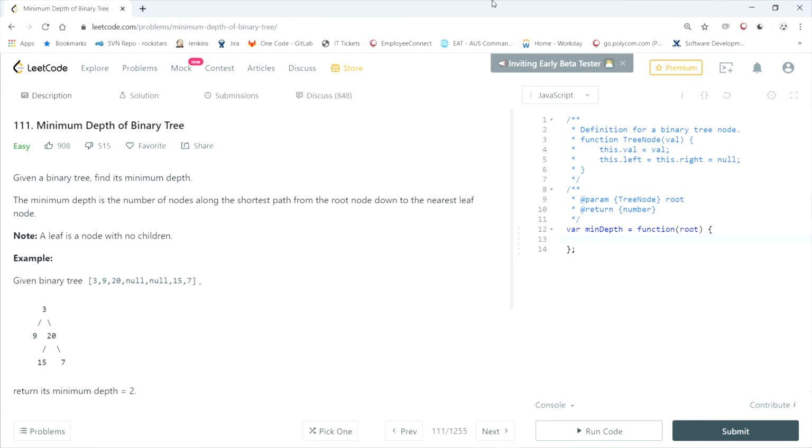Alright, so this LeetCode question is called minimum depth of binary tree. It says given a binary tree, find its minimum depth. The minimum depth is the number of nodes along the shortest path from the root node down to the nearest leaf node. Note, a leaf is a node with no children.